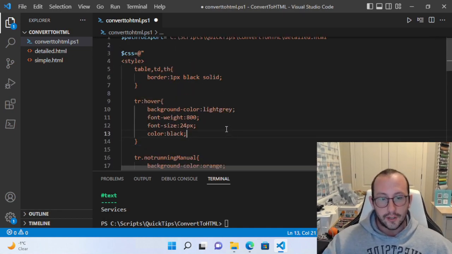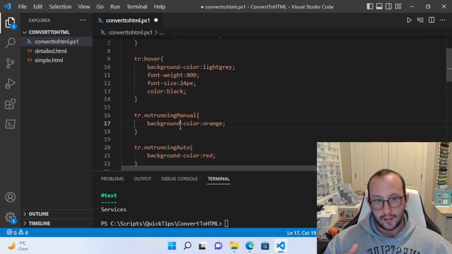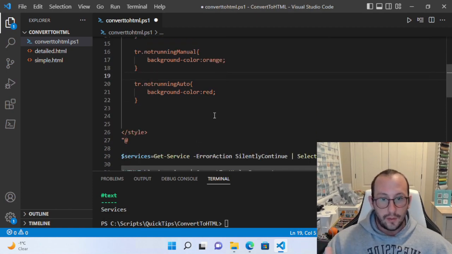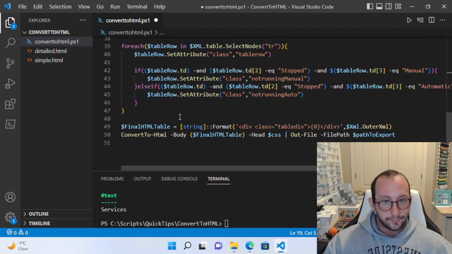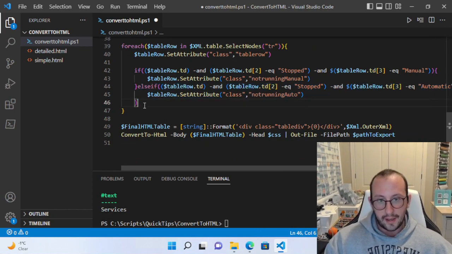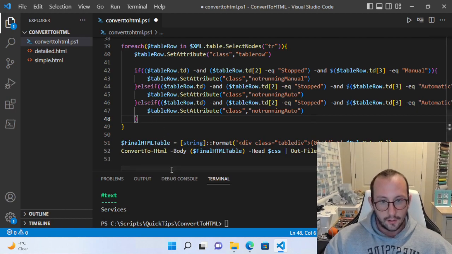But just in case you want to do a hover where it changes the background color, always make sure that that's going to be your last class if you're doing these other background color changes on different classes. But now we've added these classes, it is very, very easy to add more. So all we need to do is copy paste this else if statement here.